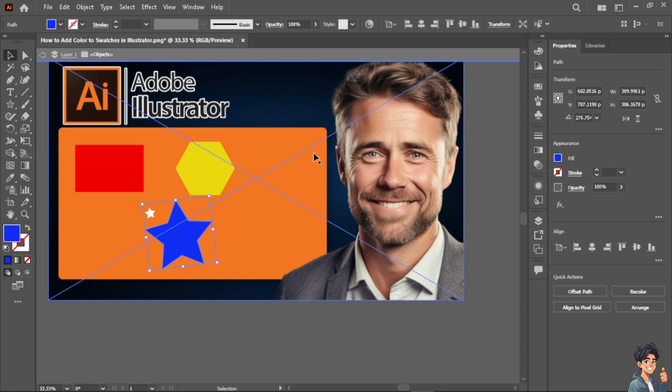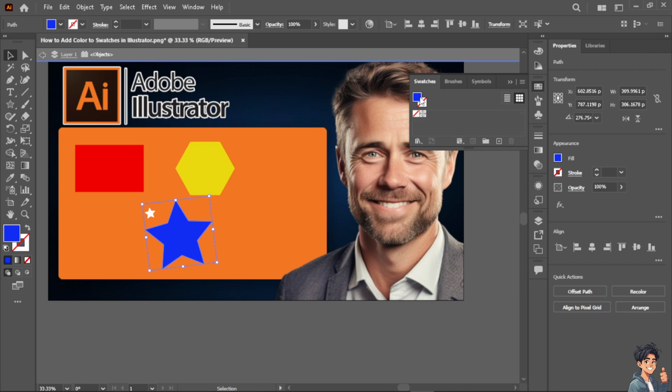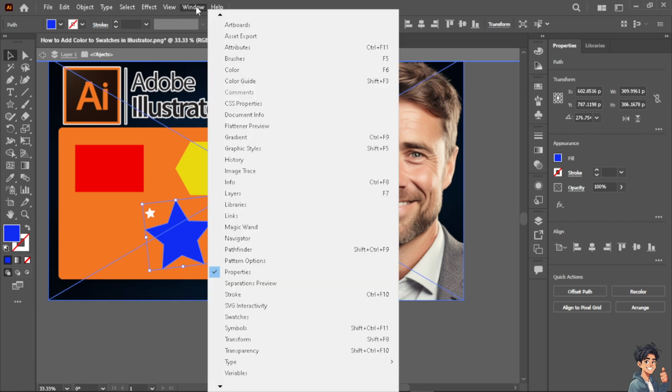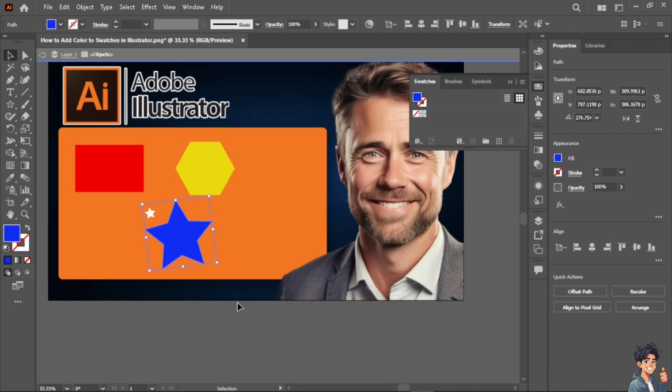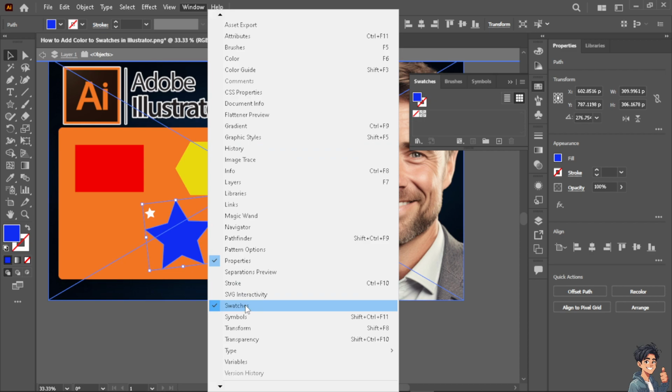So the most efficient way for you to add the color swatches is to go to the right side panel of your dashboard and click on Swatches. And from here, you can choose a lot of options to fill in the colors. Now, if by any chance you can't find the Swatches panel on the right side of your dashboard, just go to Window and there you go, Swatches. If you can't see the swatches, all you have to do is click on Window and Swatches.